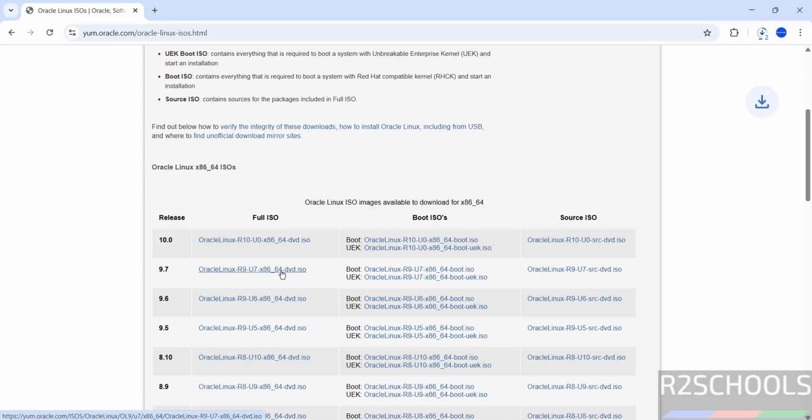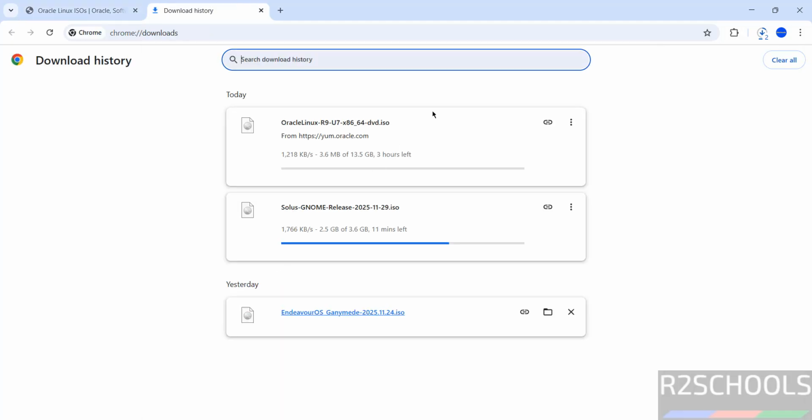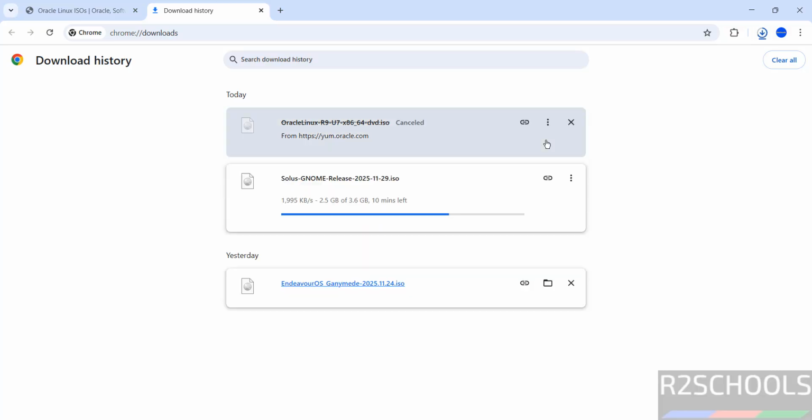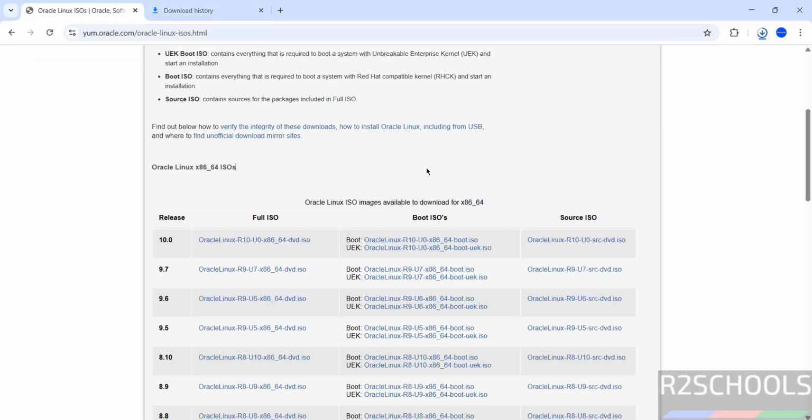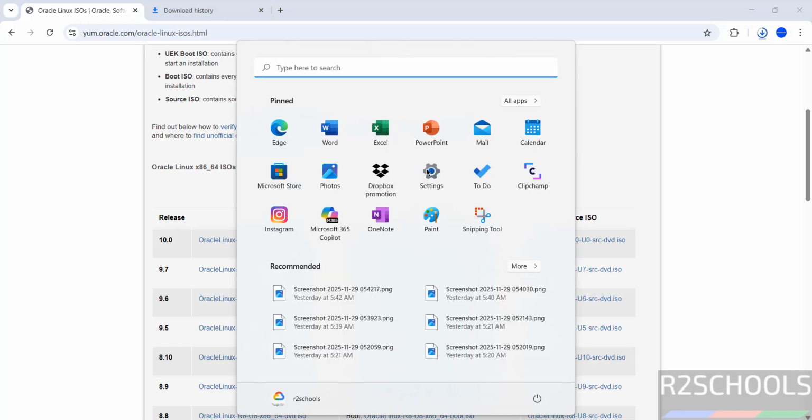Click on it to download. See, download started, go to downloads. See here its size is about 13.5 gigabytes. I am cancelling this one because I have already downloaded it. In your case, wait until the download completes. Once the download is completed, then open VMware Workstation.